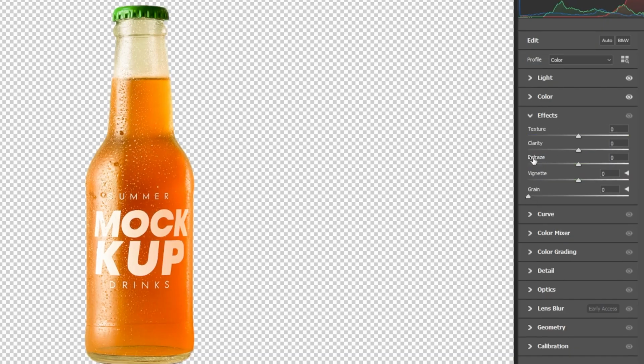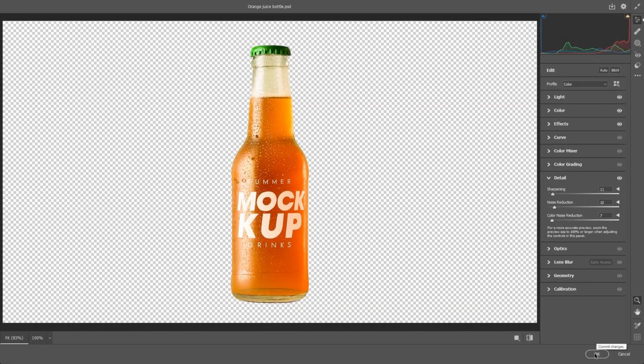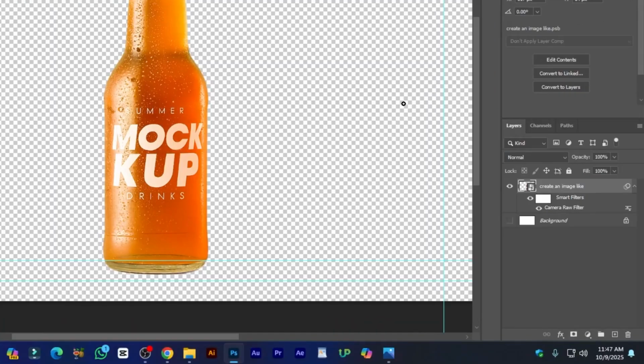Let's go to texture, and from here increase the texture a little bit and also clarity and also the dehaze option. Again go to the detail section, and from here increase the value of sharpening and noise reduction and color noise reduction a little bit, and hit OK. Okay, this is our final product. You can also hide the filter from here. This is before and this is after.